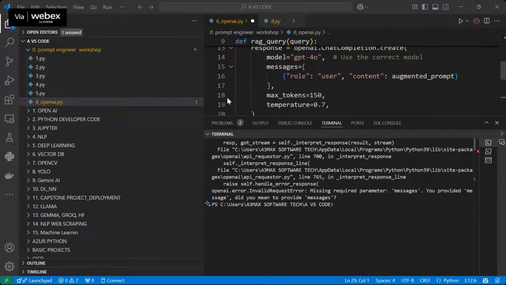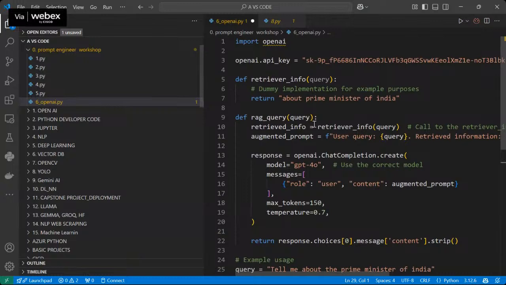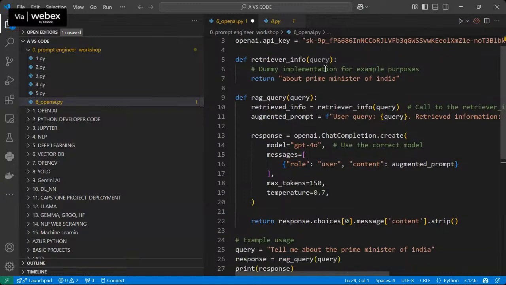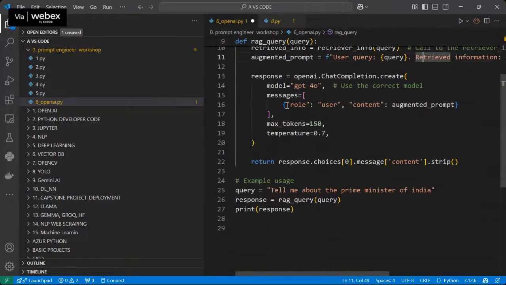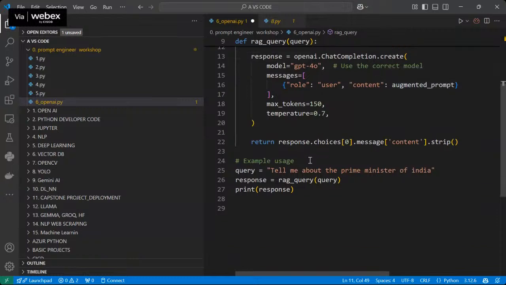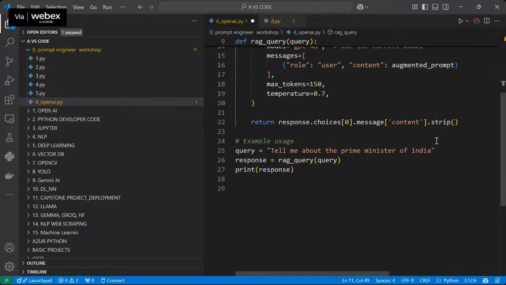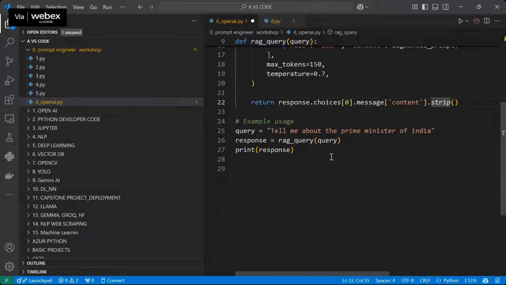Okay, now let me check this one more time. I pass my OpenAI API key, and this we use for dummy implementations. User query, messages done, and messages content. Okay, strip done. Now I press Control S, save it.